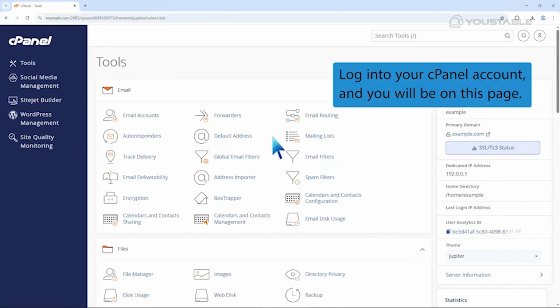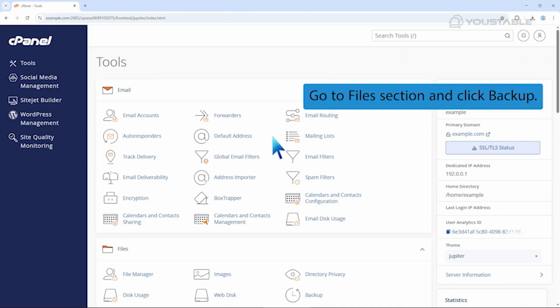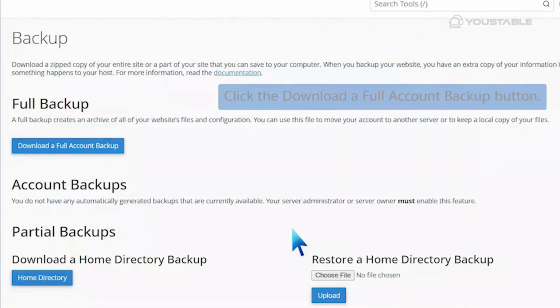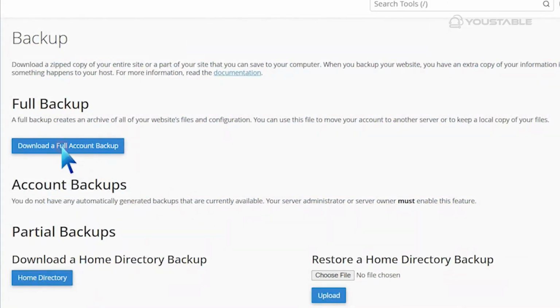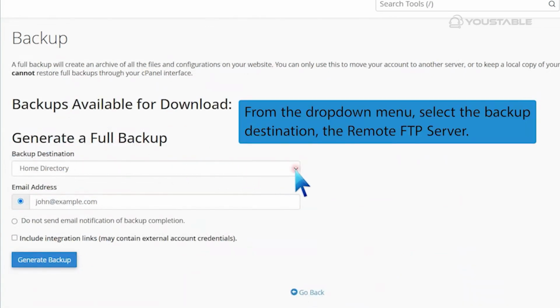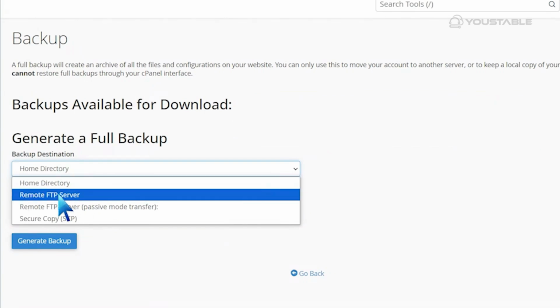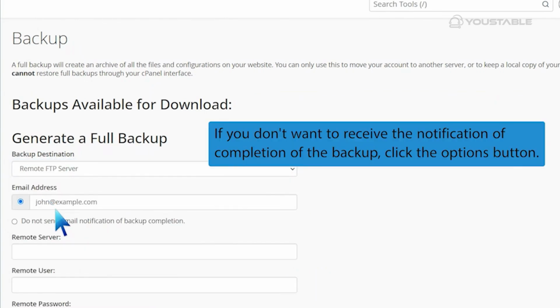Log into your cPanel account, and you will be on this page. Go to Files section and click Backup. Click the Download a Full Account Backup button. From the drop-down menu, select the backup destination, the remote FTP server. If you don't want to receive the notification of completion of the backup, click the Options button.